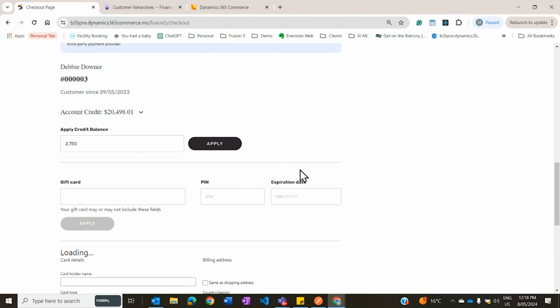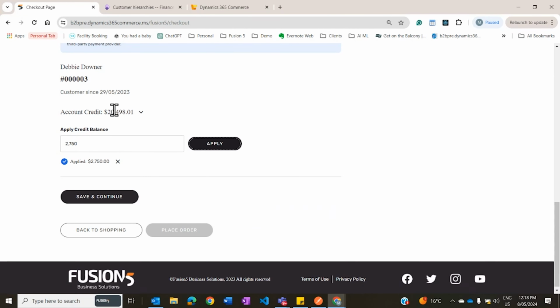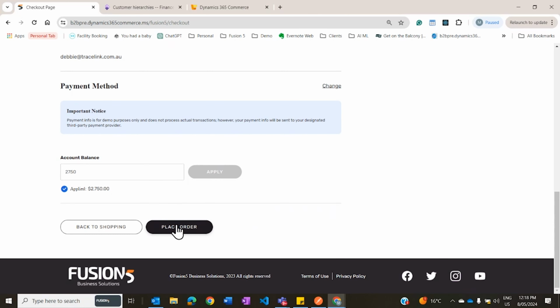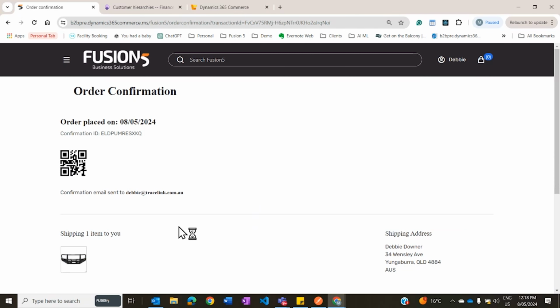Debbie is allowed to transact on account. She's got balance pending. Save and continue and place order. So you can see here, within a few clicks, Debbie was able to find the product, browse the product, add it to the bag, and as well as checkout. This makes Debbie's interaction very seamless, and she's no longer having to send emails, follow up on orders, or call the service line to understand where her order is.